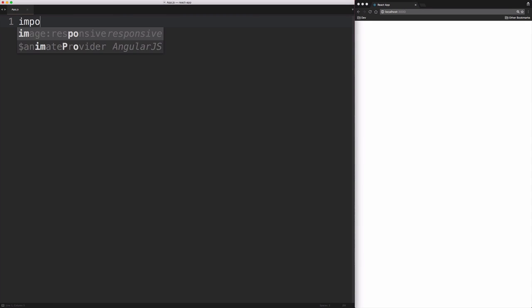In order to get started creating our first React component, we're going to need to import React from our React package. Now we're going to take a look at how to create a component in a couple different ways here, and the first one will be the class component.